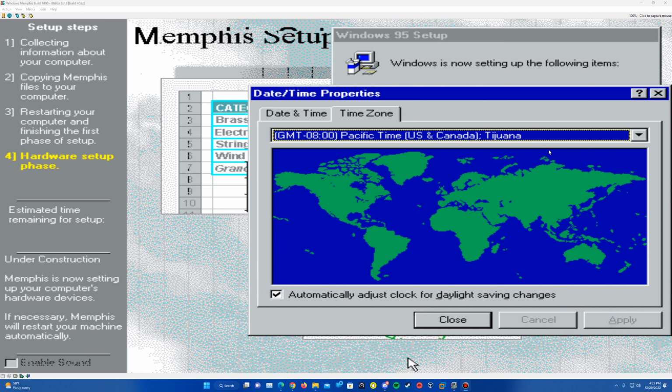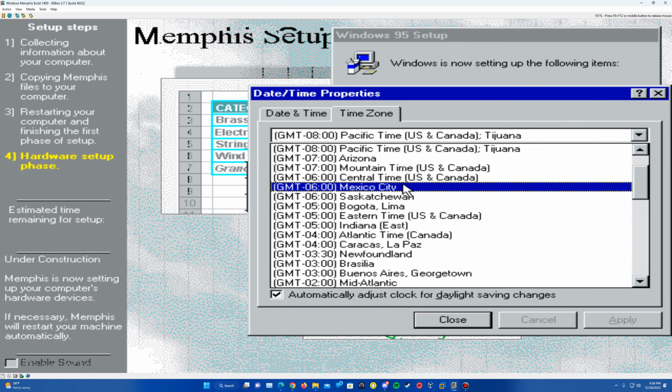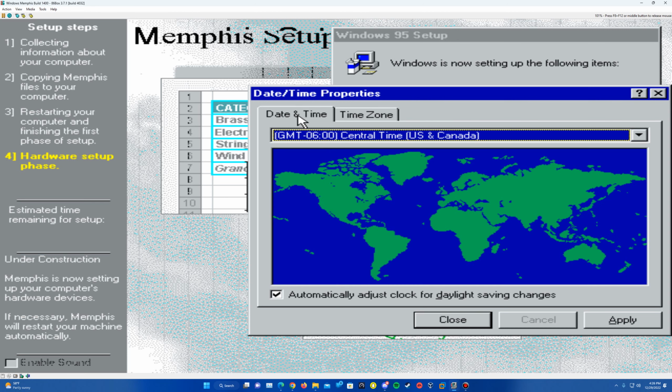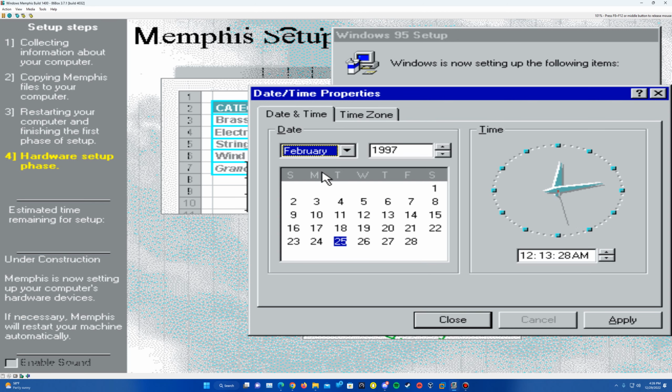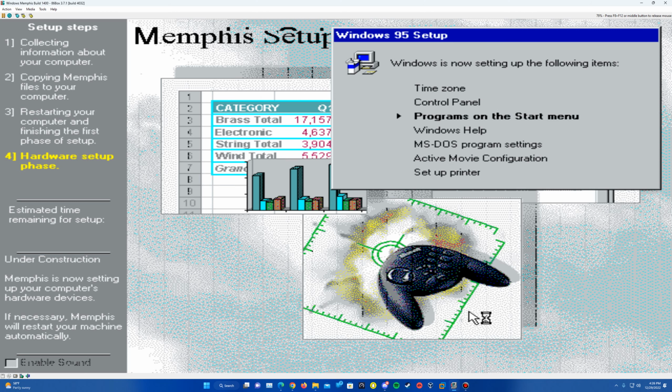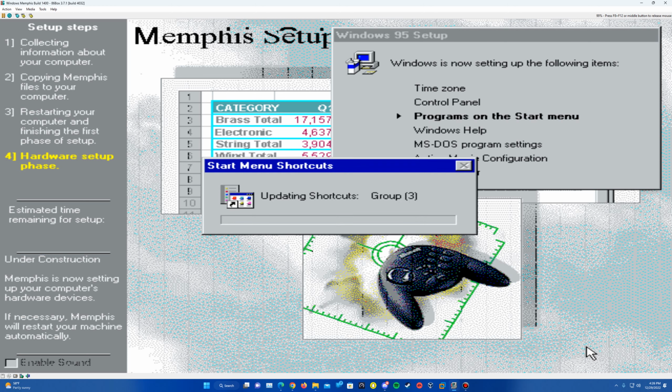And then eventually it should pop up to go ahead and do your date and time, your time zone here and everything. So you can go ahead and select that. The date should still remain as February 25th, 1997. So we'll apply and OK on that. And then it's going to go ahead and go through some final portions of the setup here.